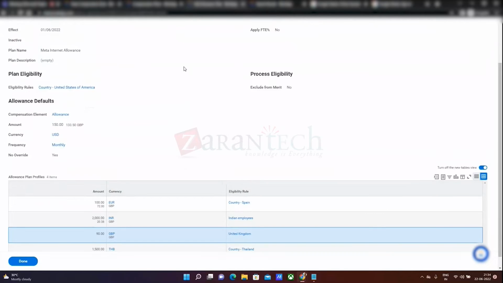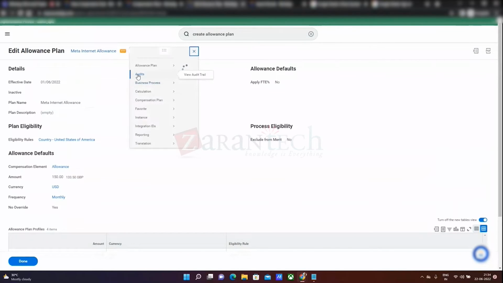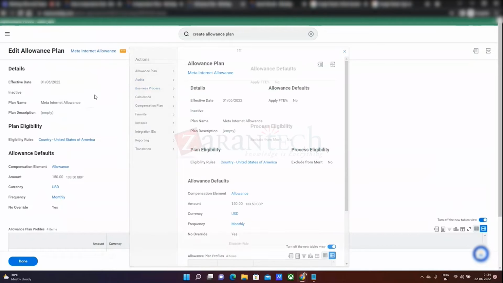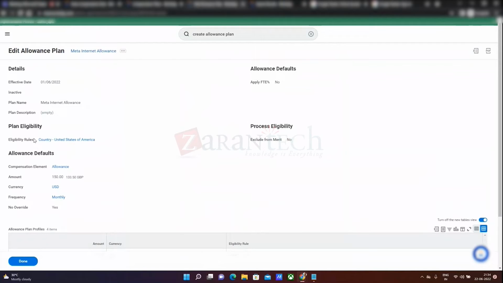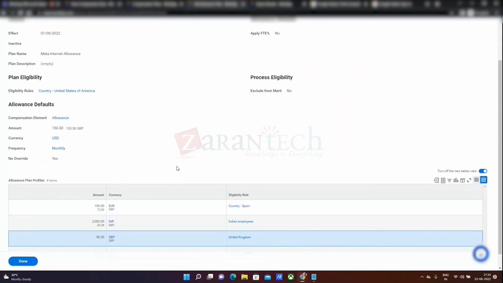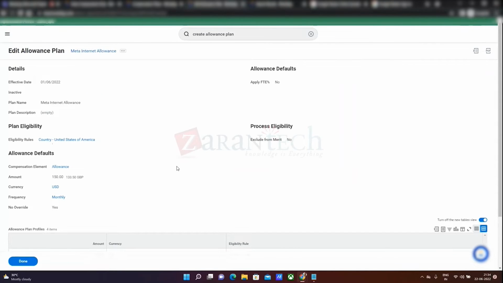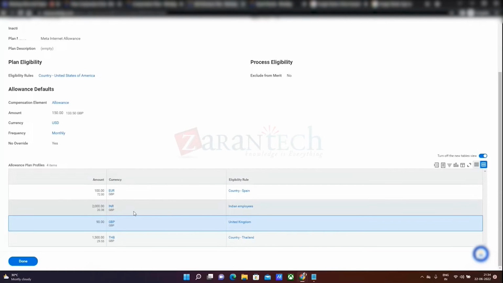So how this should have been ideally set up is, since I did not create a Meta organization, ideally we will create an eligibility rule that is going to query all the employees who are eligible for the Meta internet allowance, and for each, we'll add another profile here that says if the country is United States, it is going to be 150 USD, and then we'll just make it 0. So this is going to be a default.